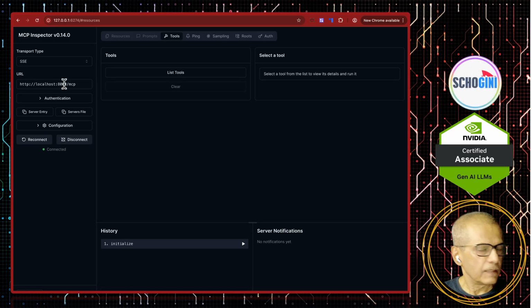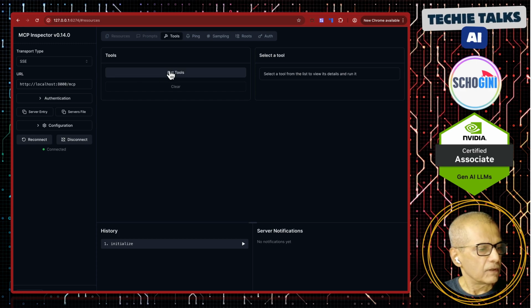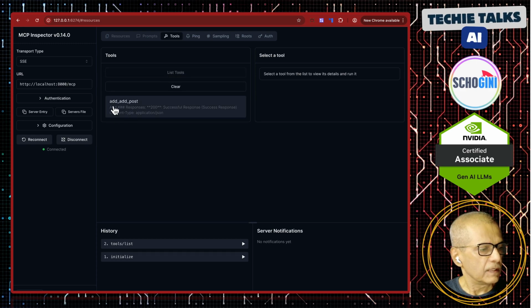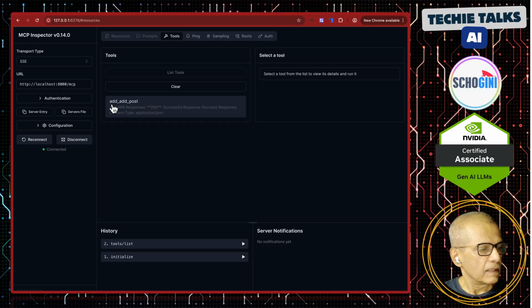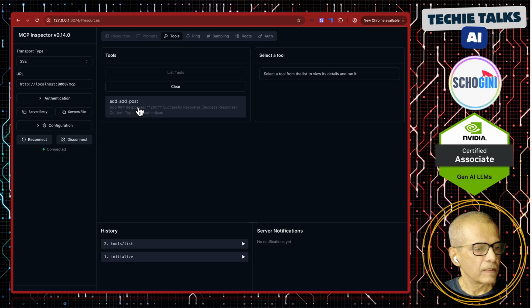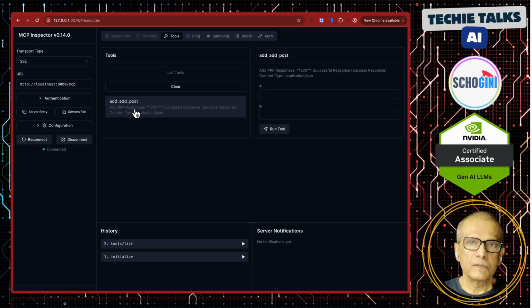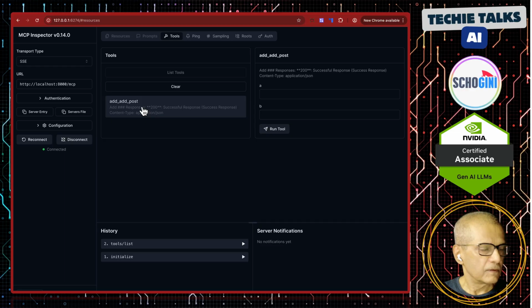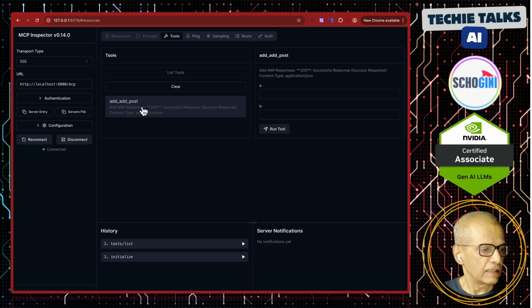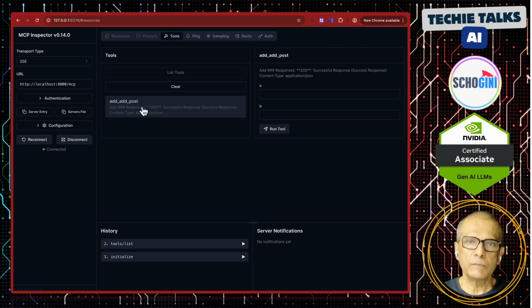and connect to our endpoint, and if you click on list tools, you will see add post tool. Add post. How is it getting this tool name? FastAPI MCP is constructing this tool name, but that is not nice. We should be able to control the name of the tool.